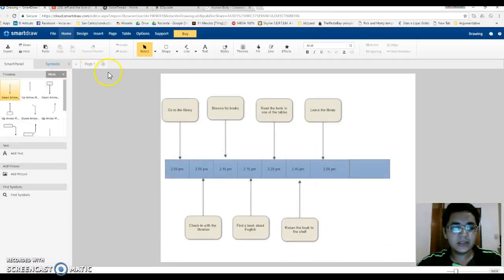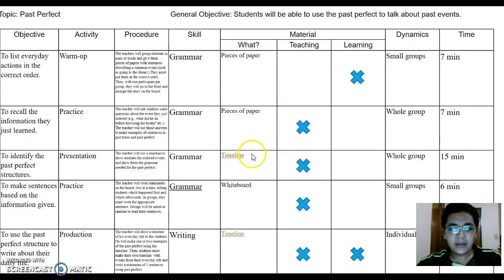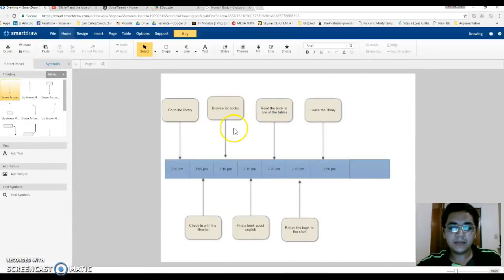Then we'll be using a timeline. For this, they will be practicing the past perfect, and with the timeline I'd show the list of events that happened, so that on the whiteboard I could write examples of using the past perfect, and they can use the timeline to see the order in which the events happened and when the past perfect is used with the past.